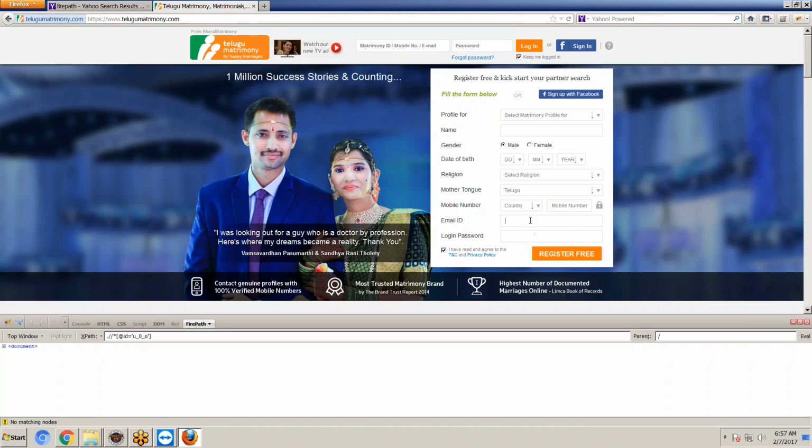Mobile number select box. Email ID edit box. Login edit box. And the check mark is a check box. Privacy policy is a link. Register here is a button. We covered all six types of elements in just one application, that is telugumatrimony.com.